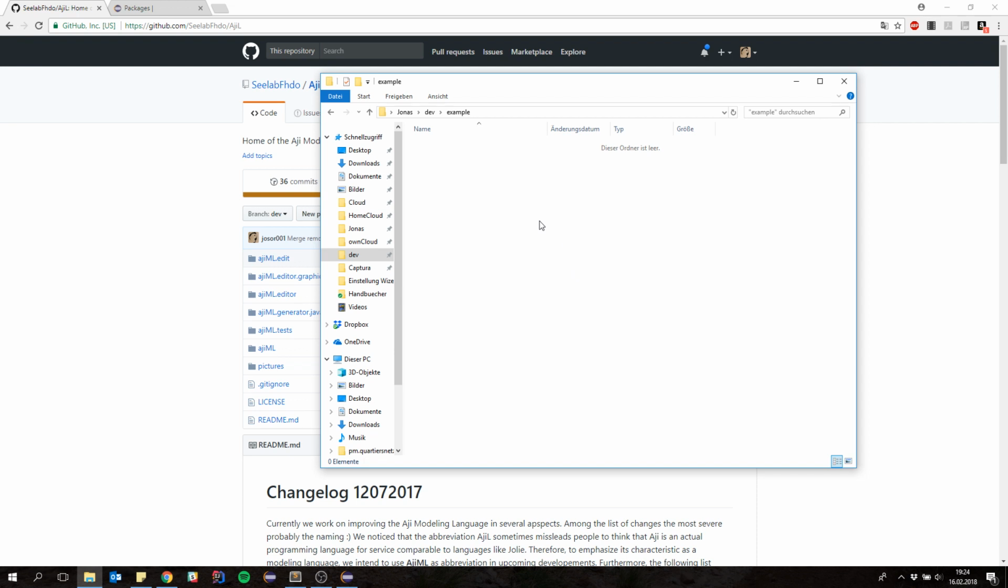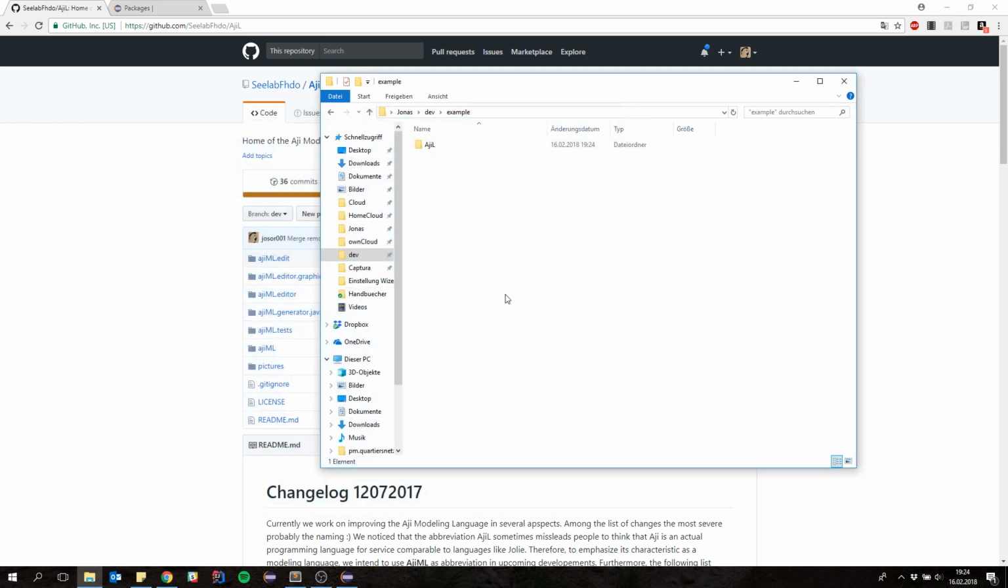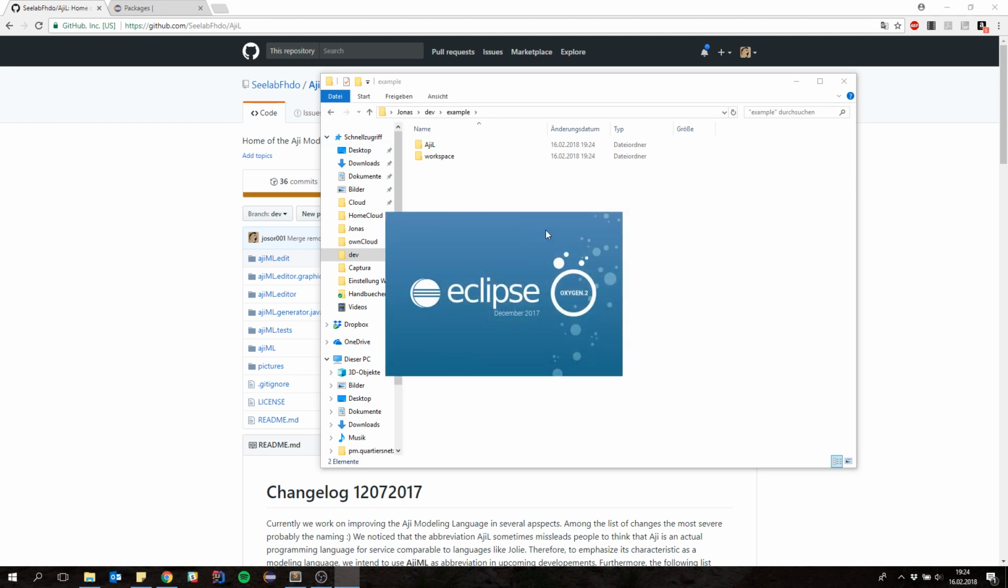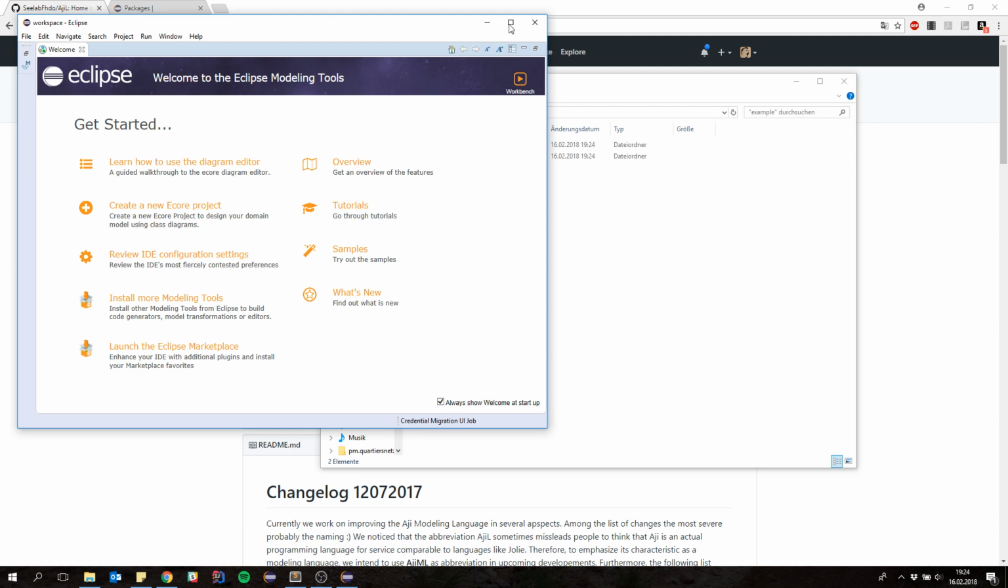Let's see, access example. I already created an empty folder. Let's just git clone the repository. There you go. And we are going to create a new workspace right here. It takes a couple of minutes to start Eclipse, but never mind. Okay, here you go.